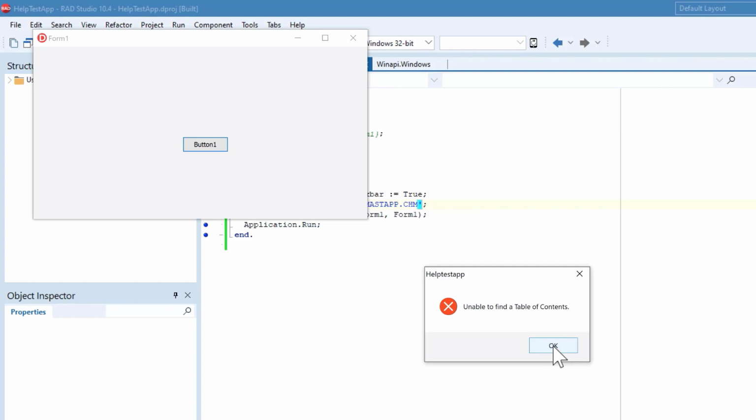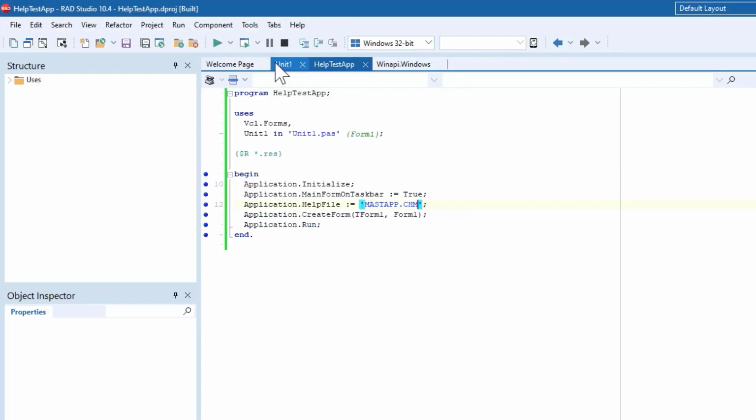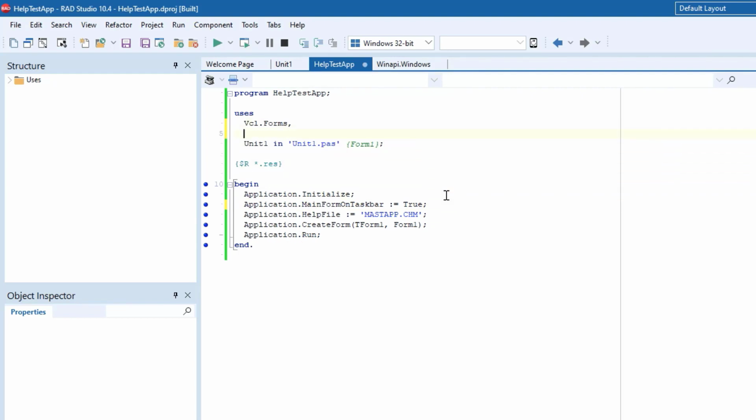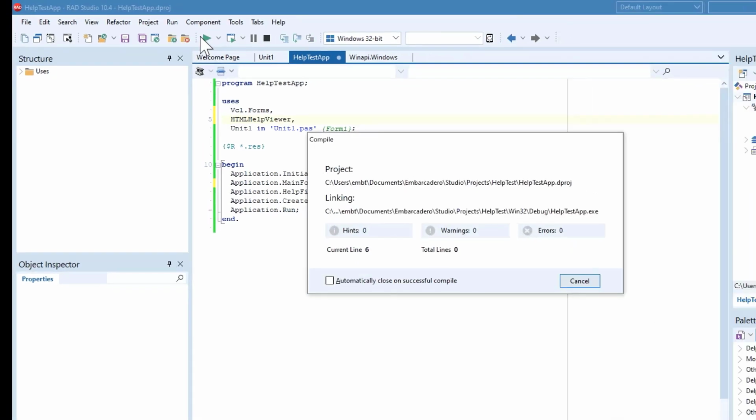But the unable to find a table of contents is actually pretty simple to solve. We need to stay just here, and we need to add into the uses for the application that uses HTML help viewer, because the CHM format is basically a HTML format. So let's go ahead and run.